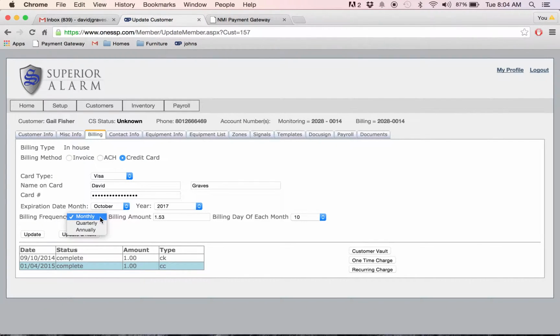Billing frequency, you can do monthly, quarterly, or annually. And then we put in the billing amount. I just used $1.53 for some reason, whatever. Billing day of the month, I'd put the 10th. And then I can update to save that information.